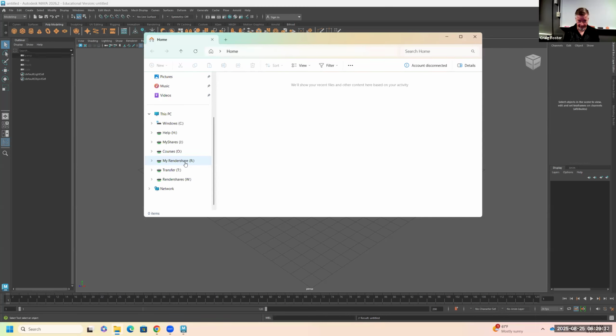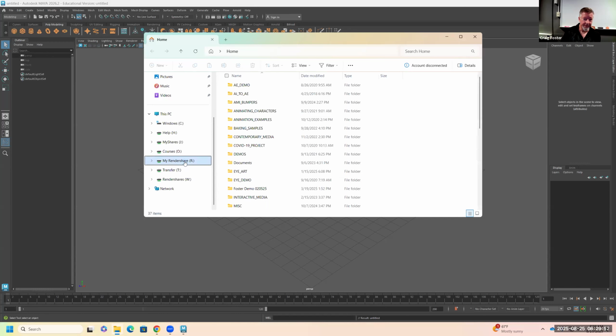For those of you that are in 1201 and you're looking at the Mac, the render share accessibility is a little bit different than it is on the PC, which is what I'm demoing on here. So take what I'm saying with a grain of salt, but we'll make sure that you've got access to this drive.